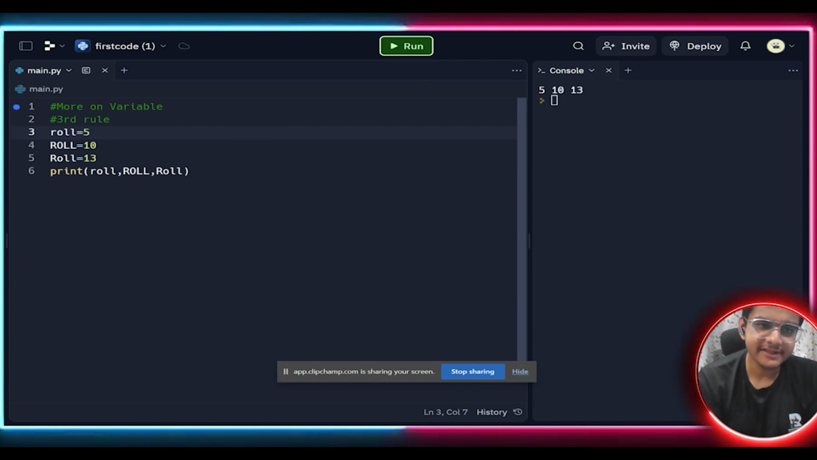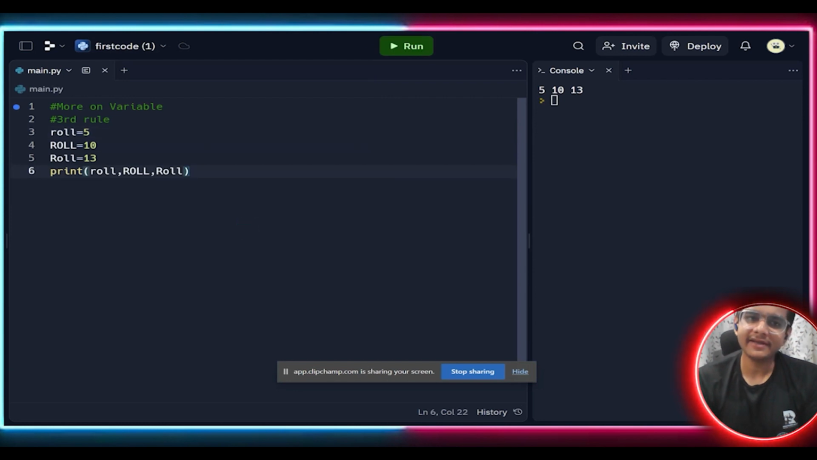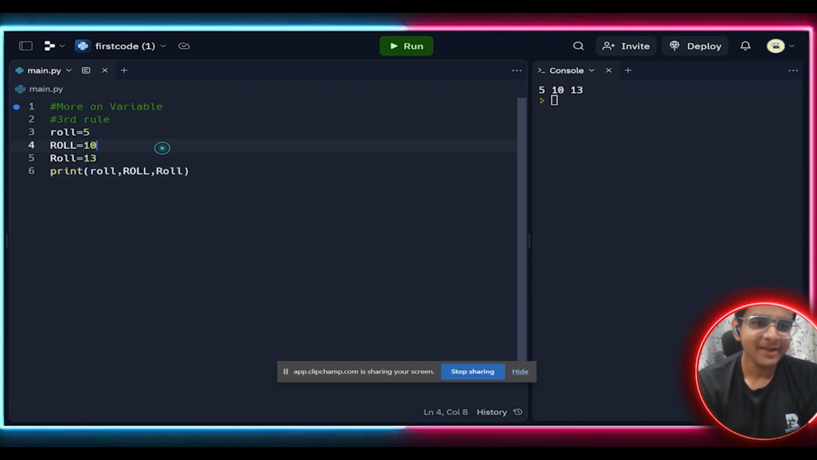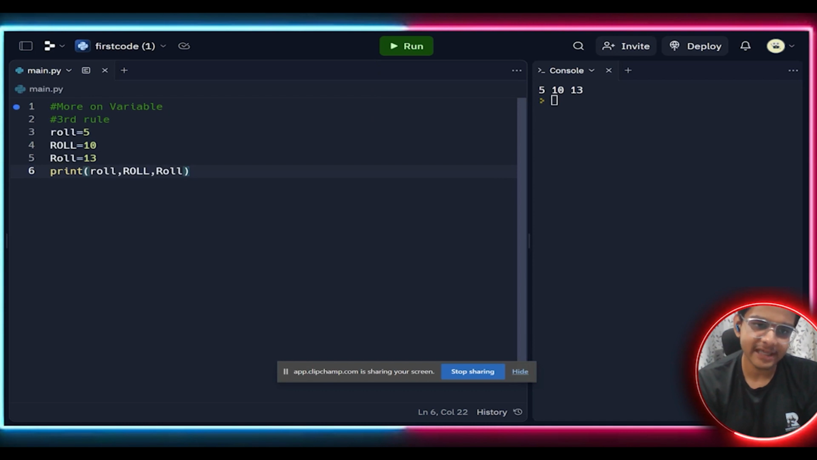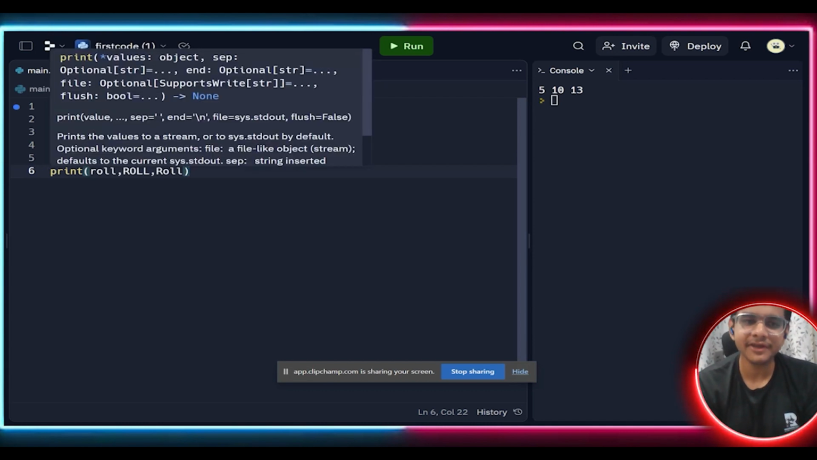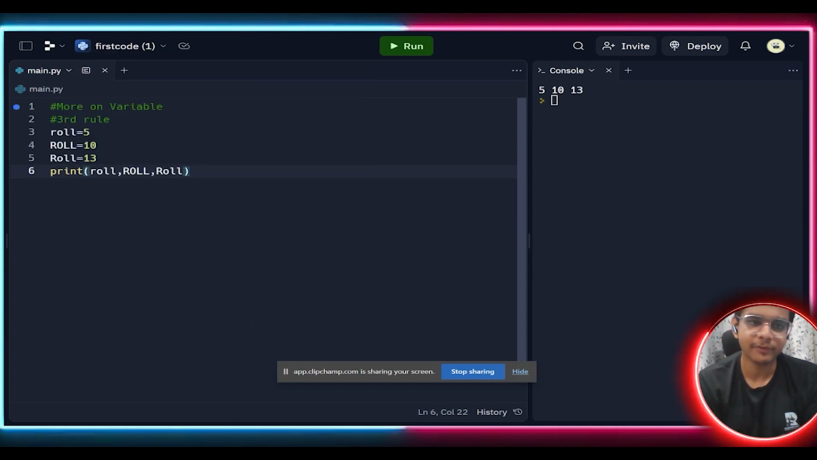See here, this roll, in English it sounds the same. Logically it sounds the same, but it is different in Python. In the first one all the characters are in lowercase, in the second all the characters are uppercase, and in the third the first character is in lowercase and the remaining characters are in uppercase. So Python treats them as different. All these rolls are unique in their own way. That's why we get different output. So that's all I want to explain in the third rule.